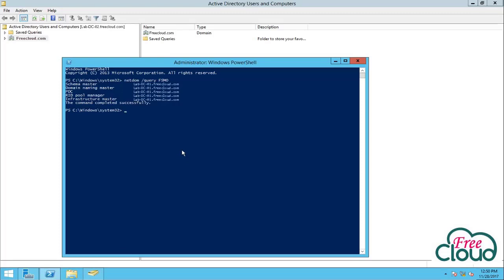Let's check now by using the netdom command. As you see, the domain-wide roles RID, PDC, and infrastructure moved to lab-DC-02. Only schema and domain naming master are still on lab-DC-01.